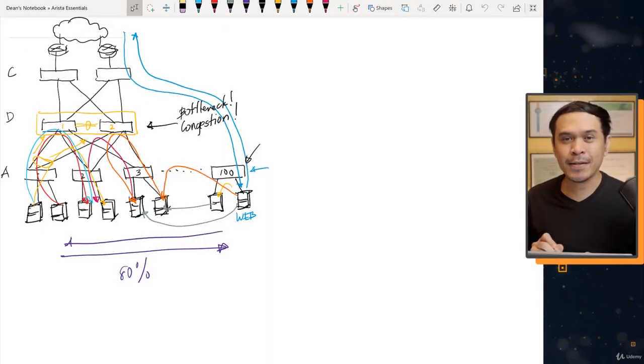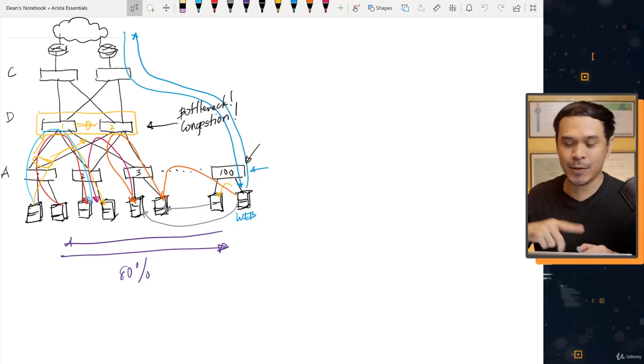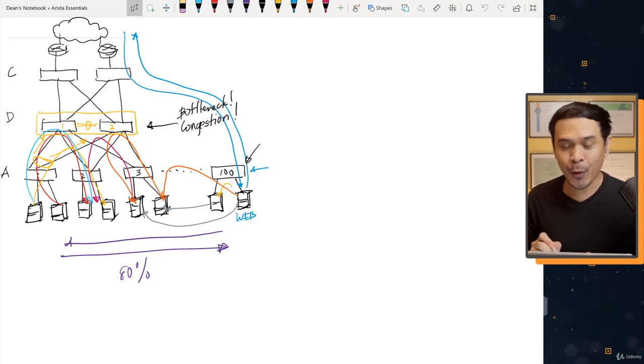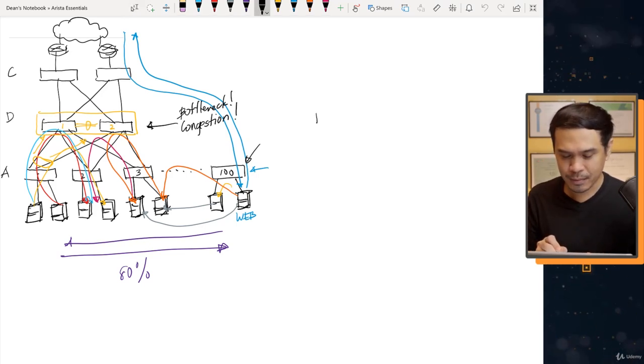The solution is spine and leaf design, or the cloud networking model. This is how it works. First, we only have two layers. This layer, we call it spine layer. I'm going to create two spines first, SP1 and SP2.